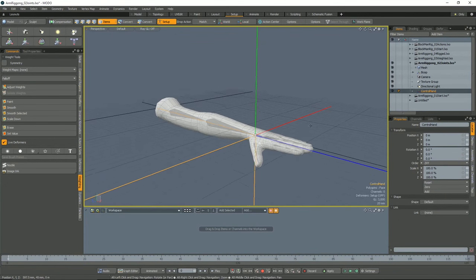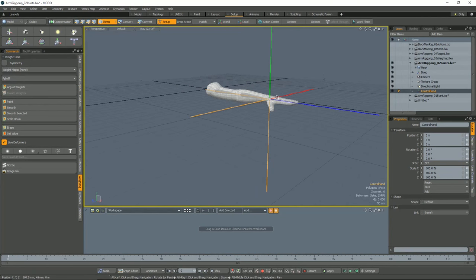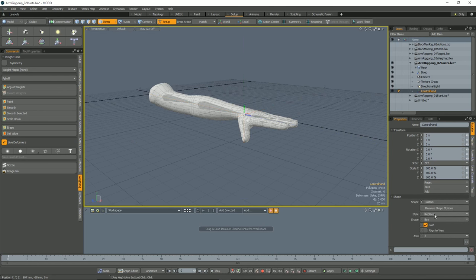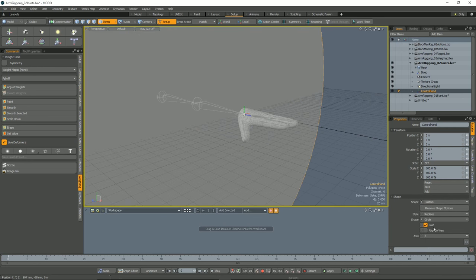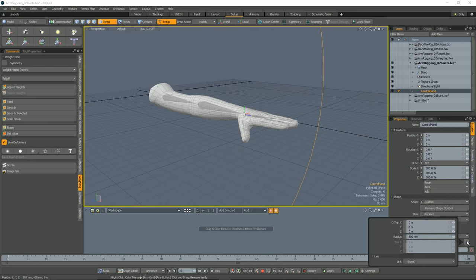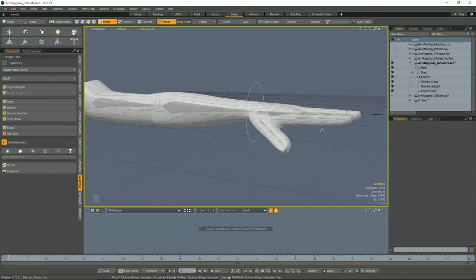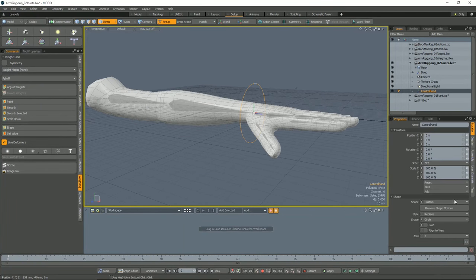But I want to change the way this looks. I don't like the way it is just a big box or a big crosshair. So under here, under shape, I'm going to go custom. I'm going to say circle. I'm going to uncheck solid. And I'm going to take the radius, and I'm just going to bring it down. So it's about like that, okay? And that works great.